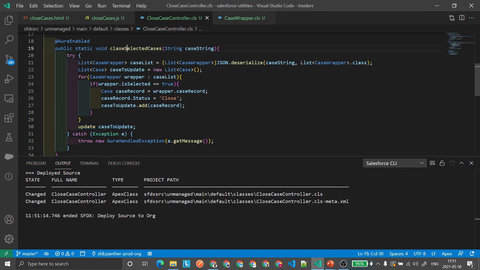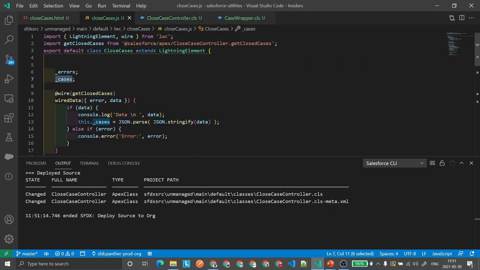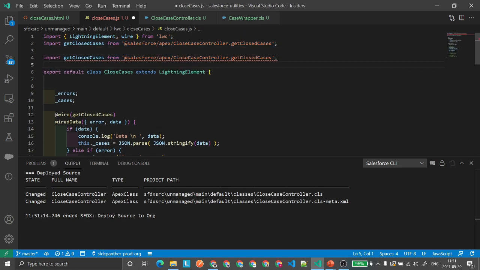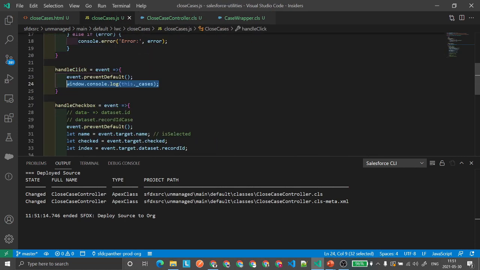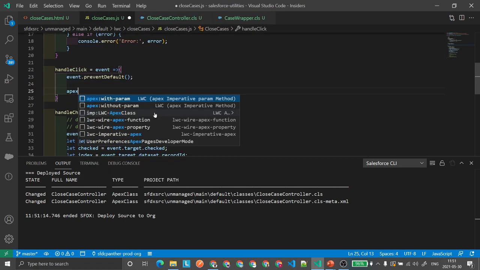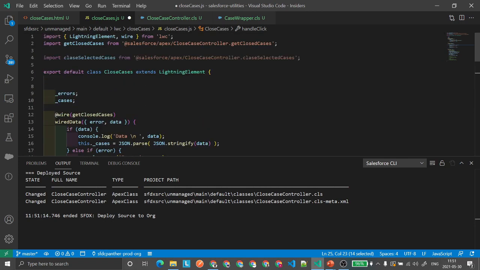Okay. Now we'll just import this method, because now we need to call this method. So we'll say import, and we need to have this method. And when we click here, we need to call a method with parameter.